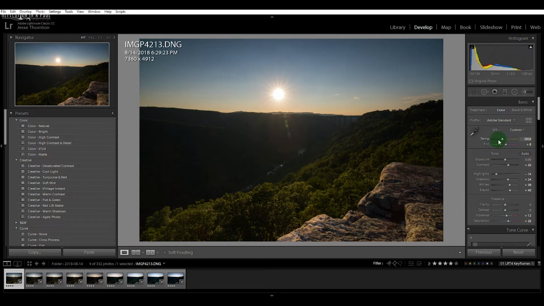Now my white balance when I shot this was, I believe, set on automatic settings. And you can do that. You can just have your white balance set on automatic and have the camera adjust that for you, or you can adjust the white balance yourself.